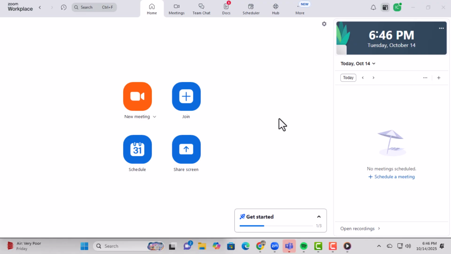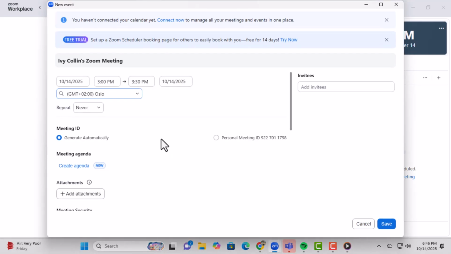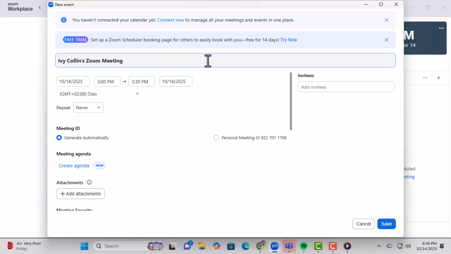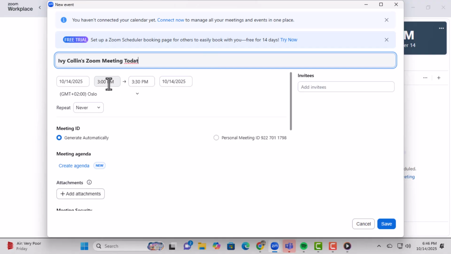Step 1. Open the Zoom Workplace app on your PC and click on Schedule. This is where you'll create a new meeting plan. Step 2. Enter your meeting description, then set the date, start time, and end time. You can also choose your time zone to make sure participants join at the right hour.